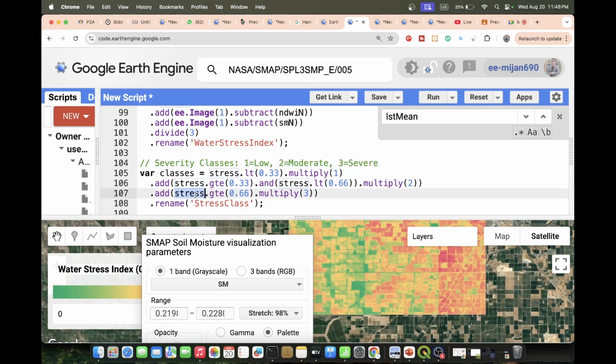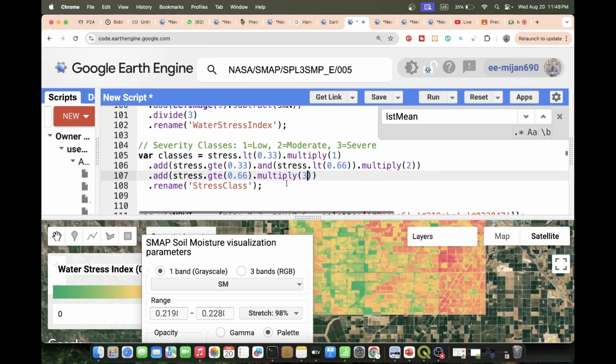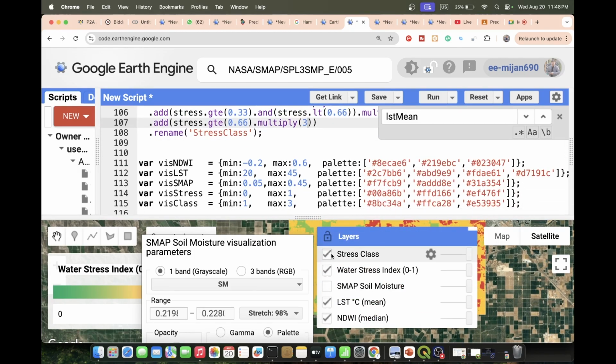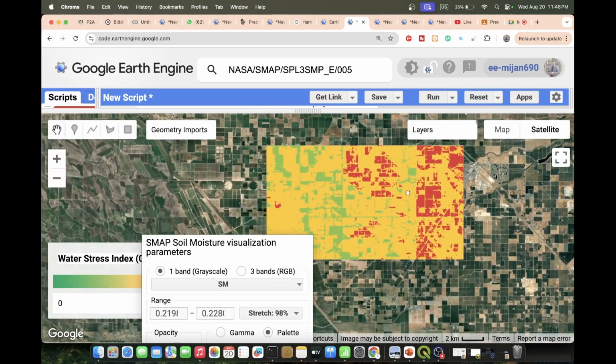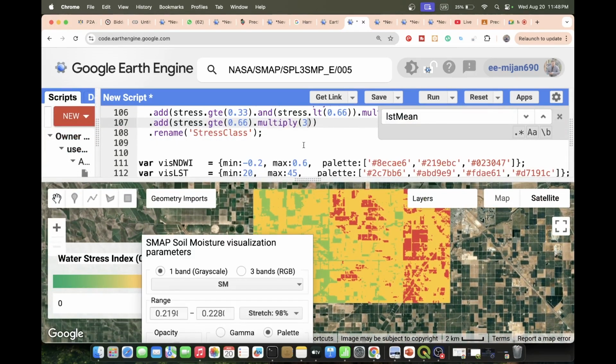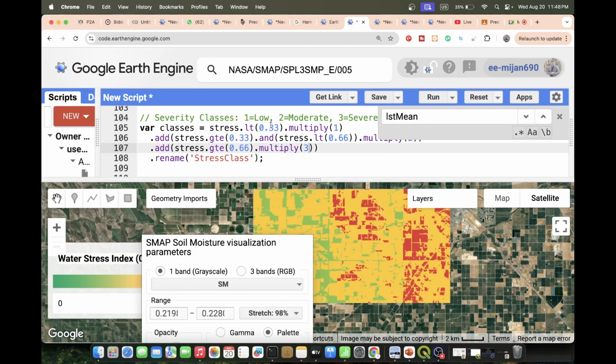And finally, if the stress is greater than or equal to 0.66, we make it another class, class 3, which is severe. So finally, we simply add this map. If you check, we find out the stress class. So we find out this type of very high stress. This type of stress is less than 0.33.